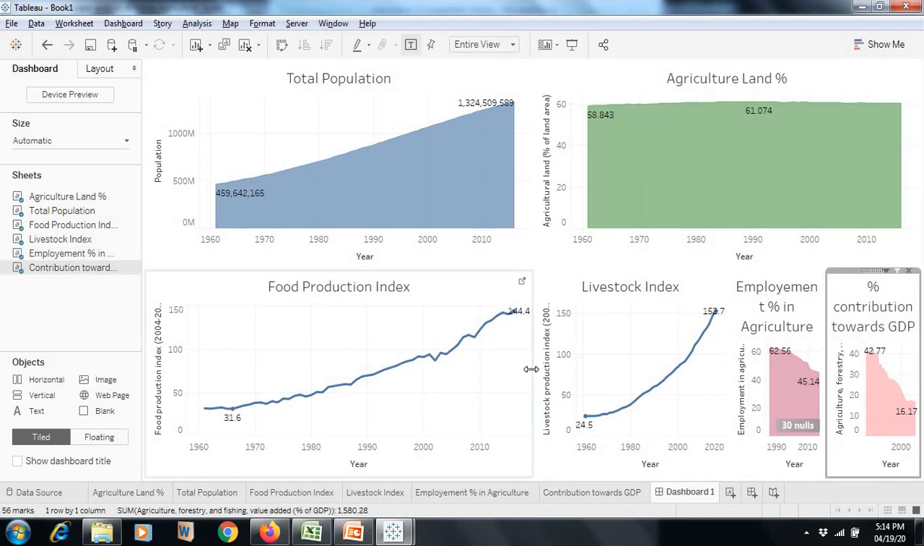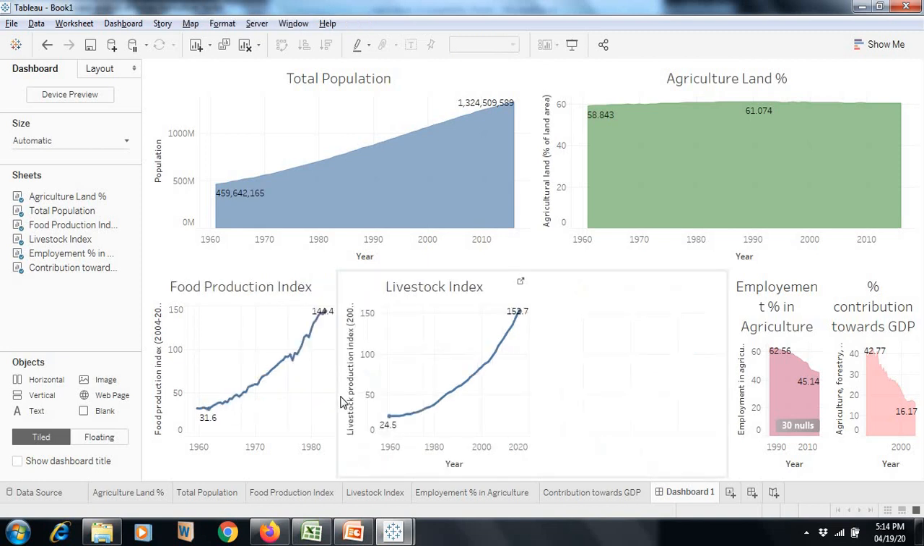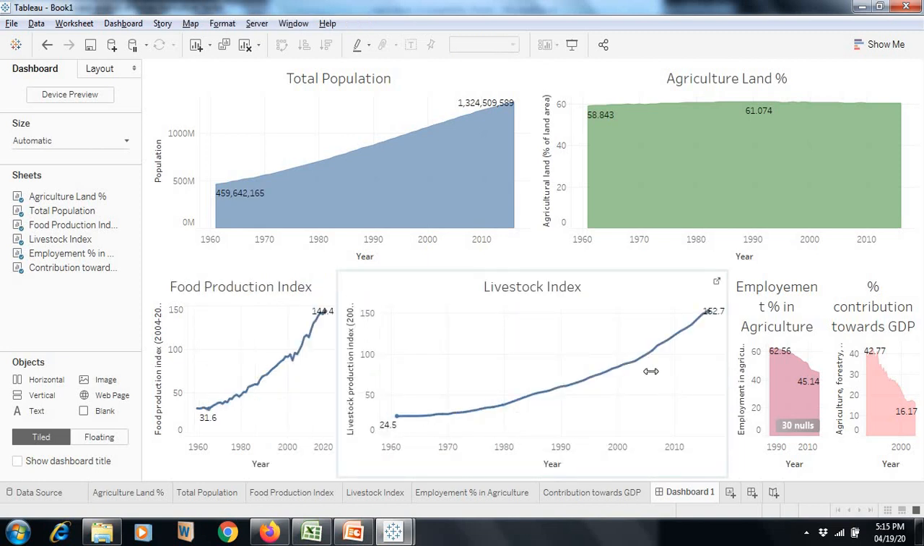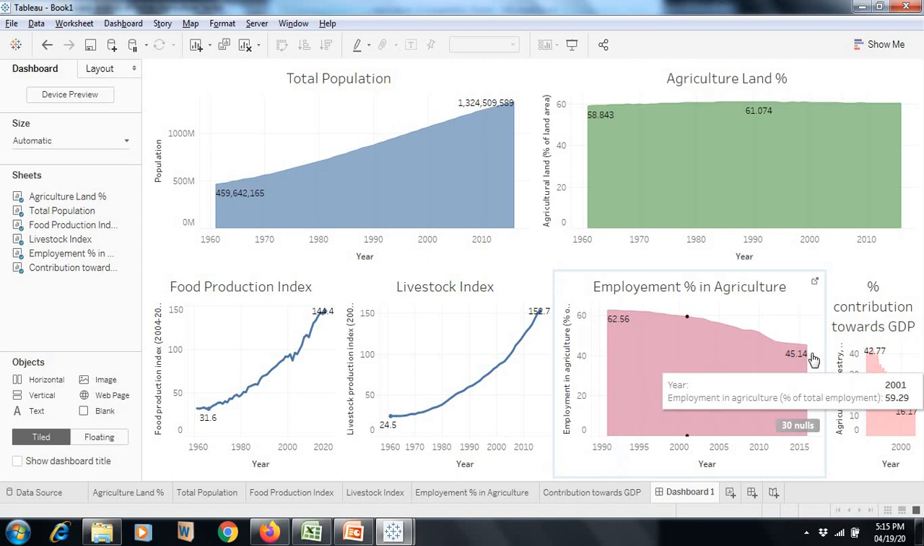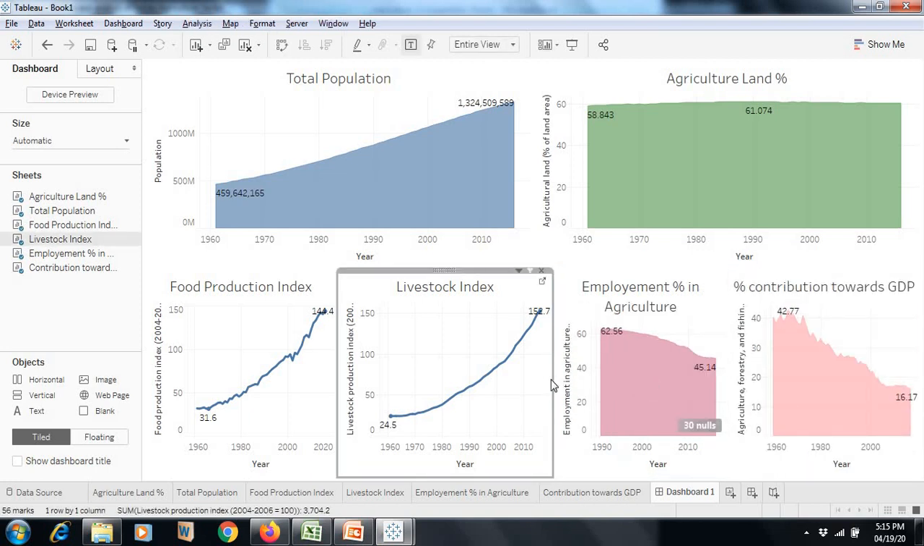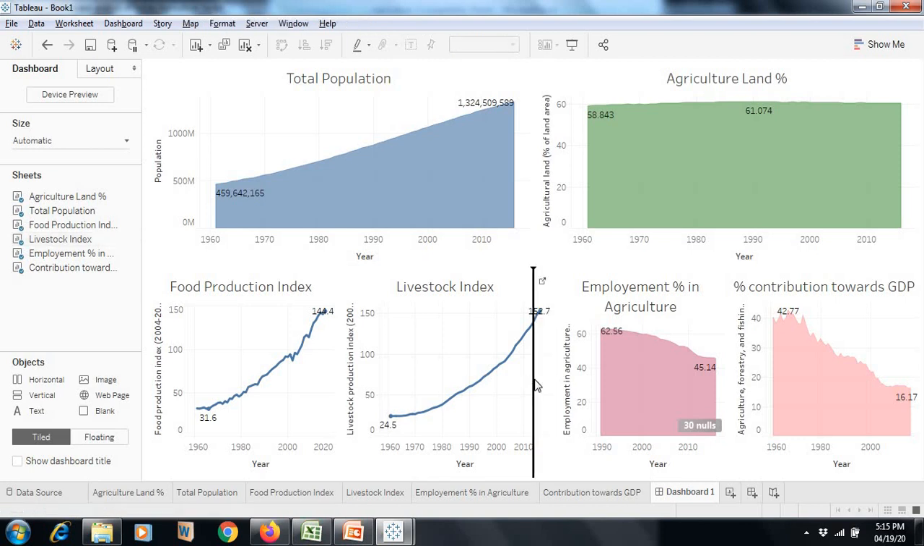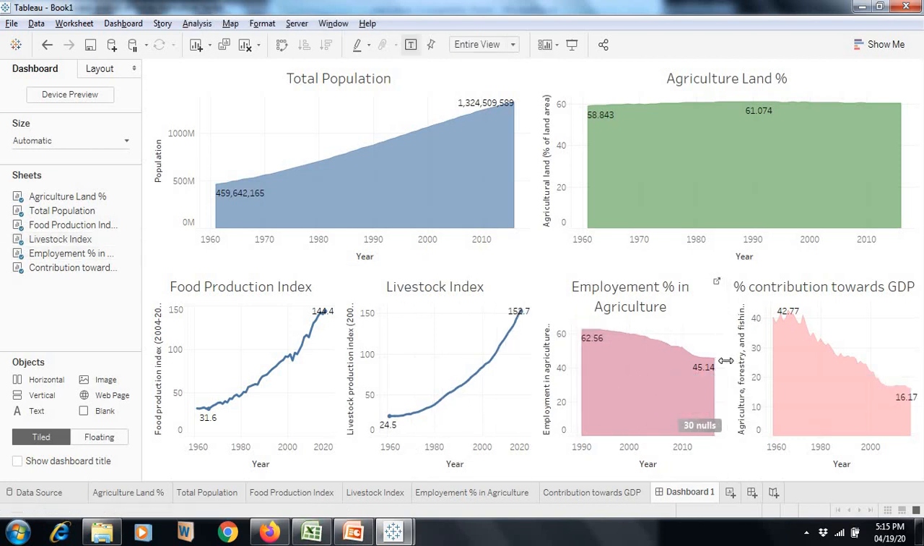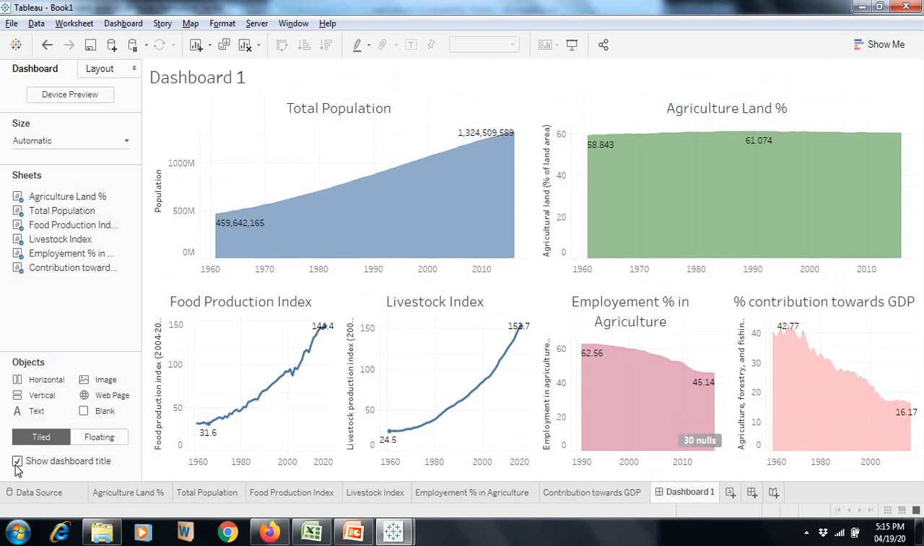Now I need to rearrange it. This is sufficient. This again needs to be reduced a bit. This again can be reduced. This needs to be a bit more. Okay, and give the title to this also. I want to give some title, show dashboard title.